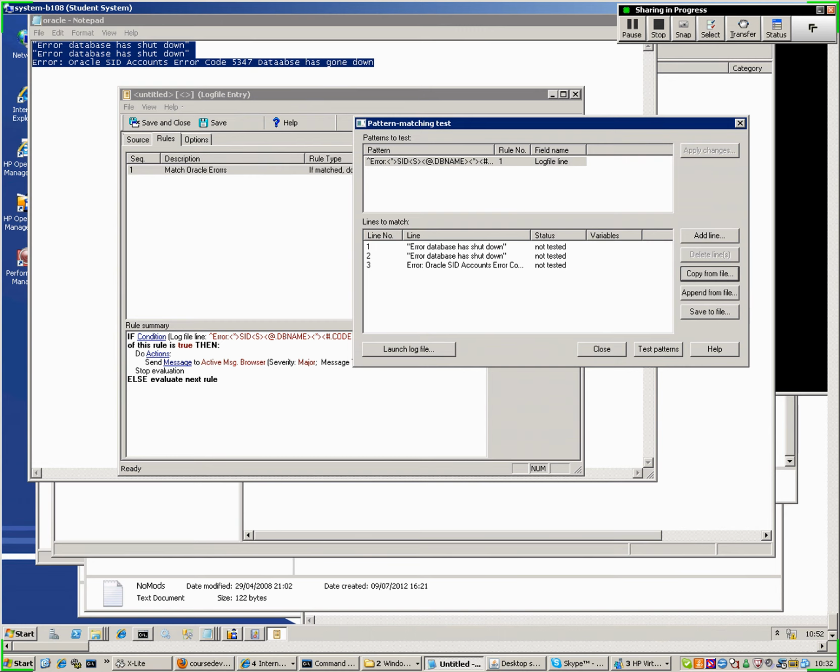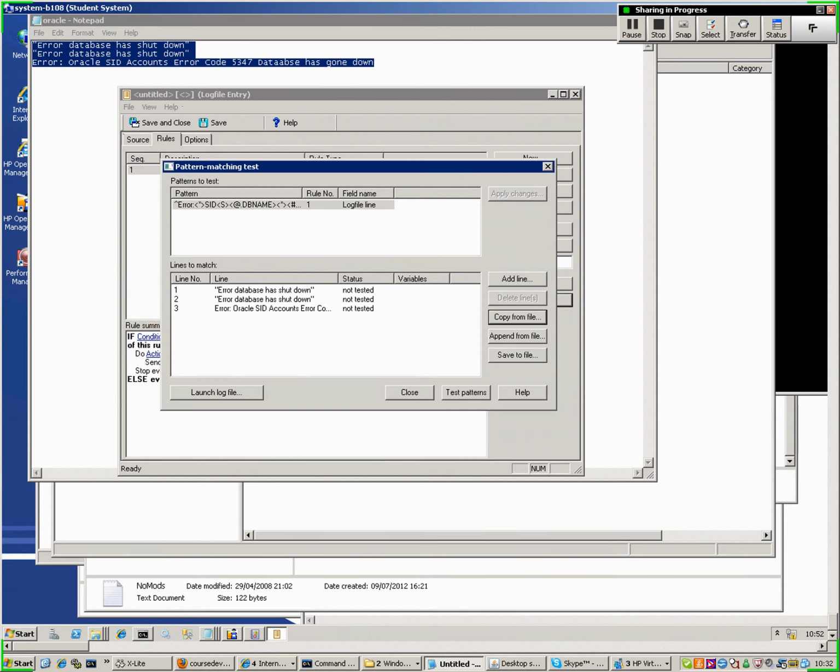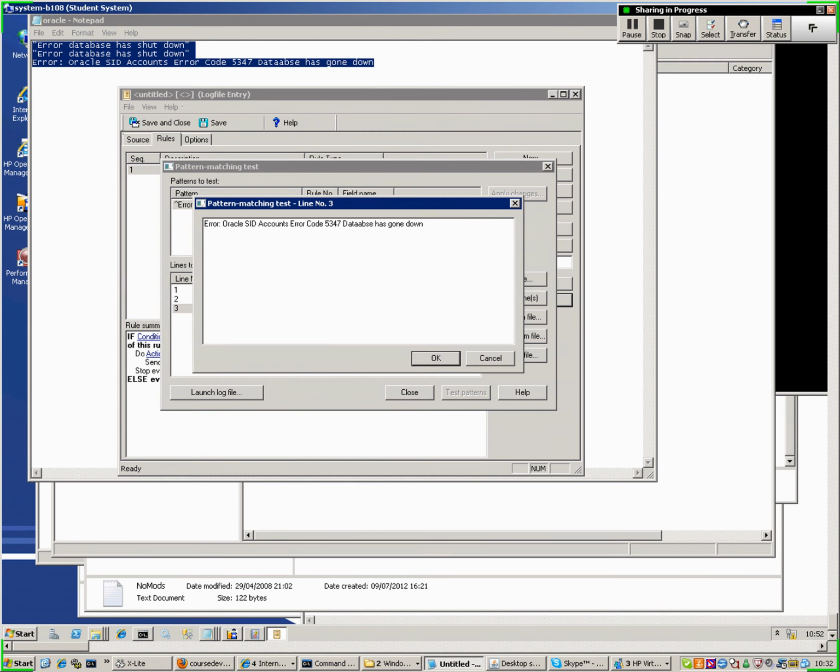So just to recap it, you click on test patterns, click on copy from file, click on test patterns, and there we can see that none of our patterns matched line 1, none of our patterns matched line 2, but it matched line 3 as we expected. And then if you double click on it, it shows you the actual line that was matched, which is there, we got it there.